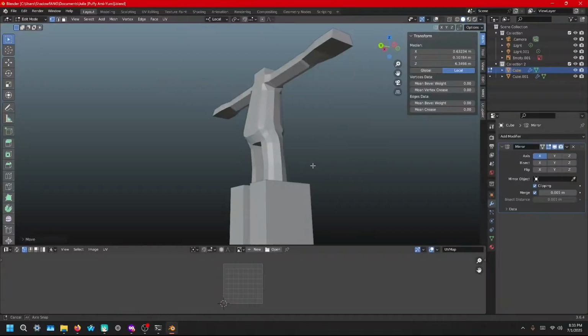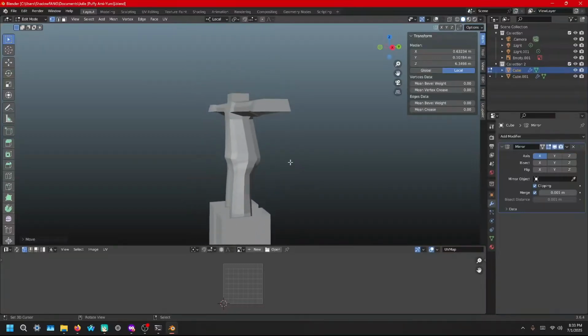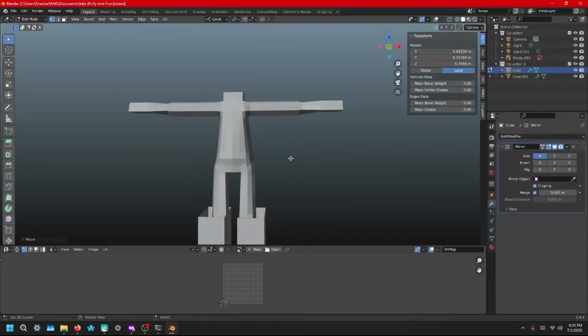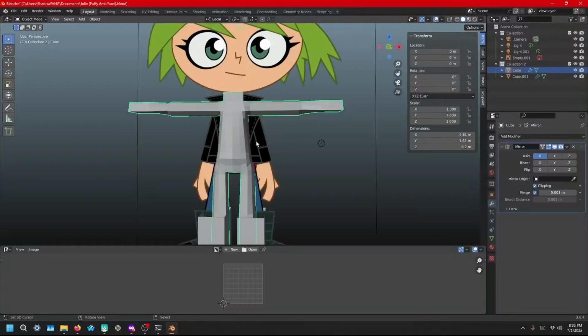Alright, so let's continue. So this is the front, this is the back. So let's add a little bit of detail, and then we'll actually, let me just get the shirt first. I'll turn this back on.